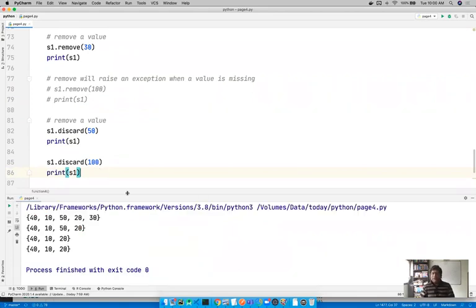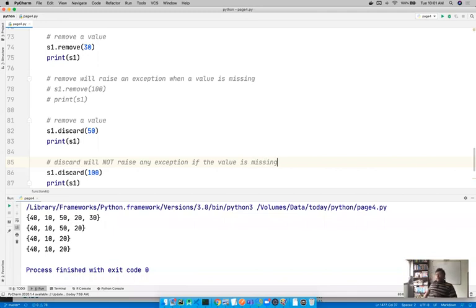It is just simply saying if 100 exists, I'm going to remove it. But if 100 does not exist, I can't do anything. It just simply discards that operation. So, rather I'll make it precise, discard will not raise any exception if the value is missing. That is the only difference between a remove and the discard.